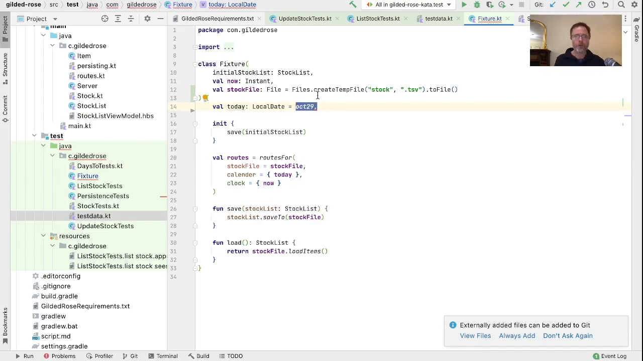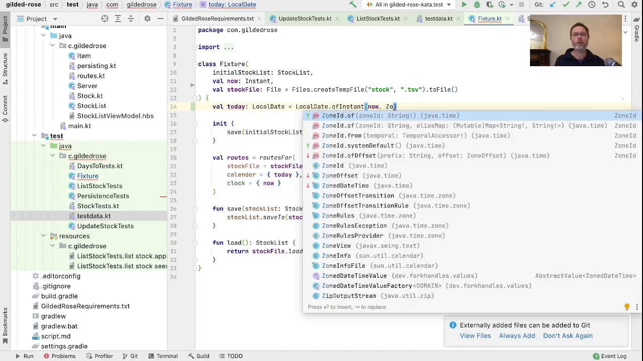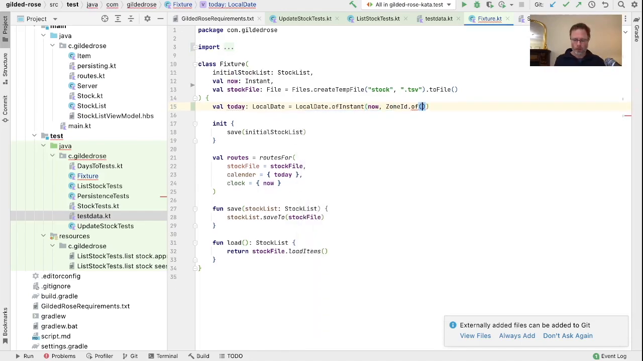And the answer is that it is LocalDate.of(instant, zoneId), given some instant and some zone ID. And we're going back to our Europe/London. We'll hard code it for now. Let's see whether that passes our tests.